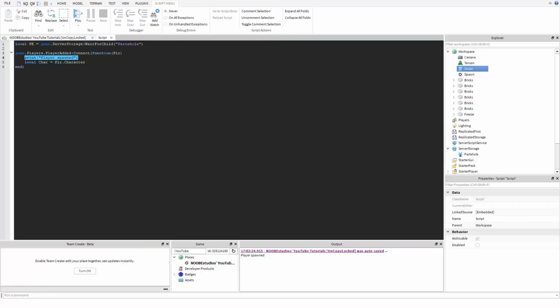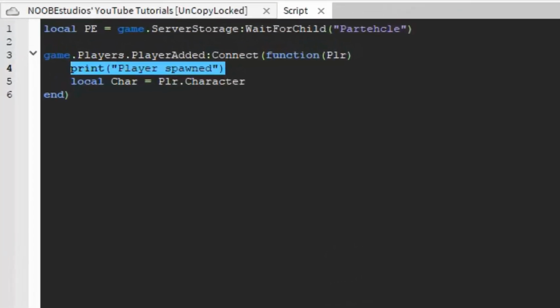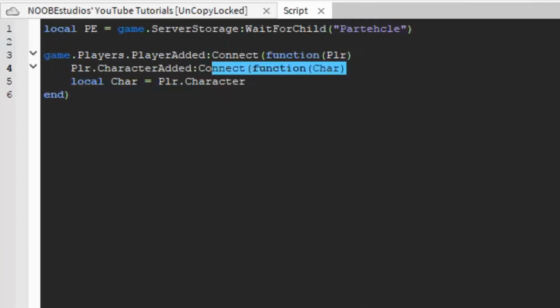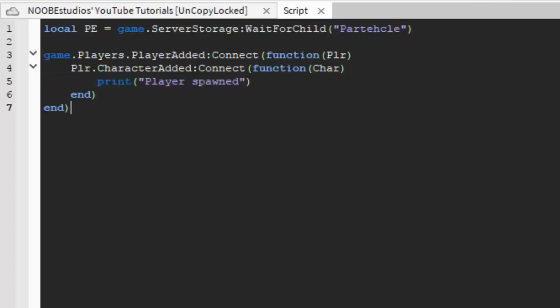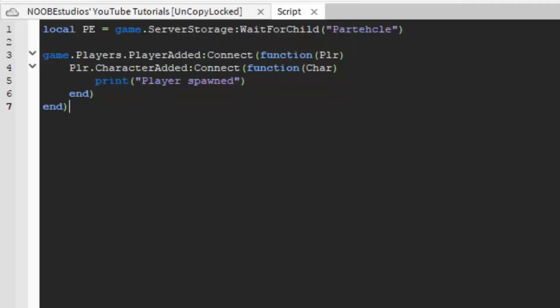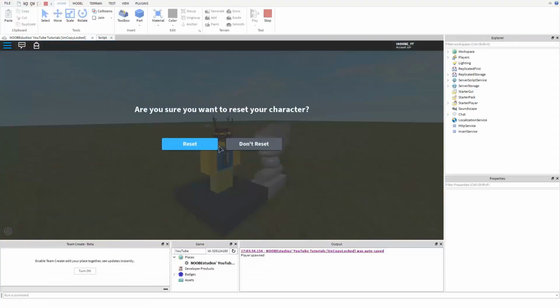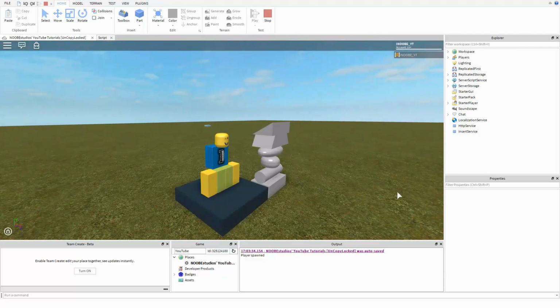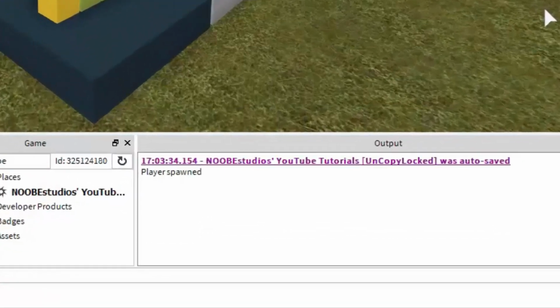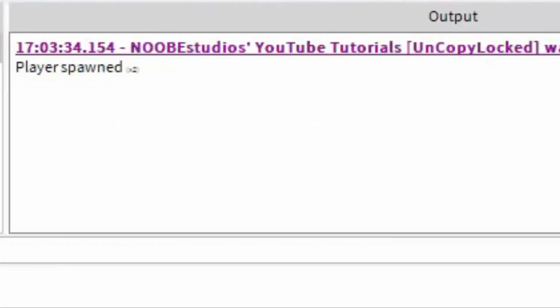So now there's another event, which is CharacterAdded, and it's a part of the player. So player.CharacterAdded:Connect(function(char)). Now the argument here is actually the character, so we're not even gonna need that anymore. So now every single time we reset, it should print "player spawned" because the event is getting fired each time a character joins the game. Whenever they respawn, whenever they first join. So let's test it out. So it printed it, and if we reset, it should print it again. Let's see if it does. Oh, it did. So that's perfect.